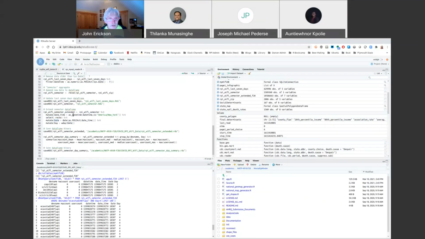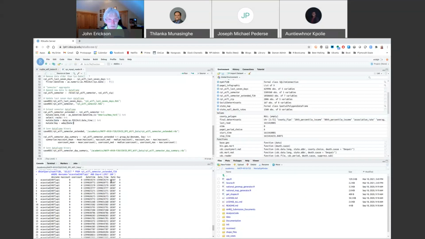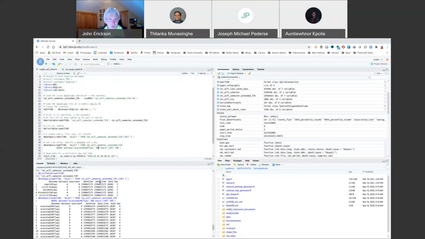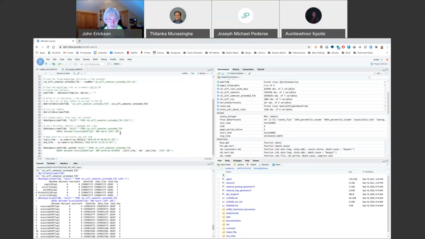So at the start of this, RPI Wi-Fi semester did not have a date column. On line 65, we have a date column. And now on line 66, we use that date column we just created to create the day of the week column. Now when we flip back to this code that we're playing with here, we actually use this in our SQL query, and we're limiting it to 100.